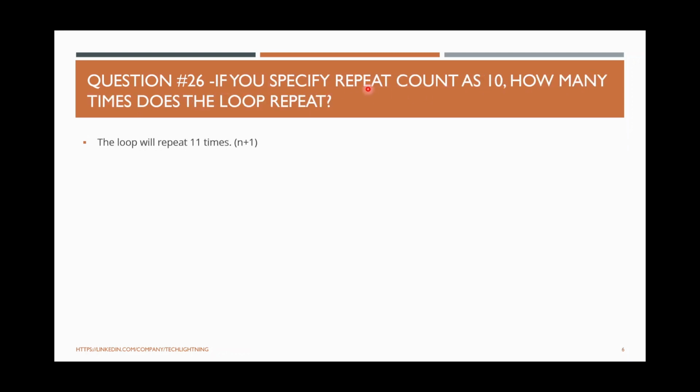Next one, if you specify the repeat count as 10, how many times does the loop repeat? This is mainly for the repeat step. If you are specifying any count, then in webMethods it will try to execute more than once, because it will start from iteration 0. That is why if you set the count as 10, it will execute 11 times. If you set the count as 5, it will execute 6 times.